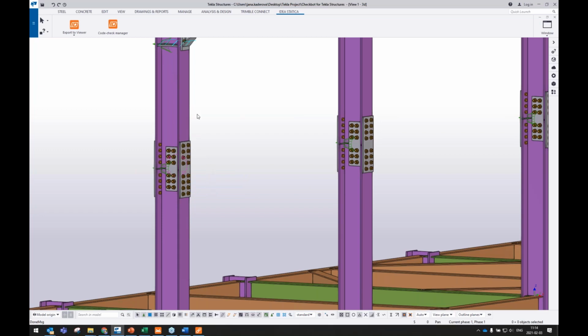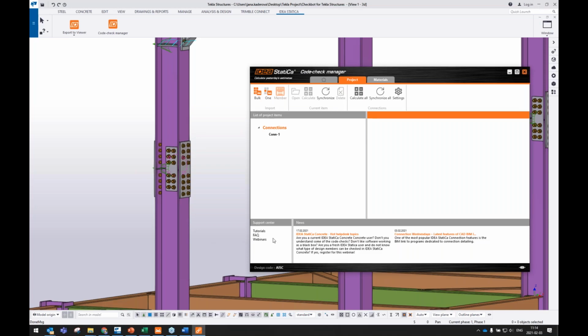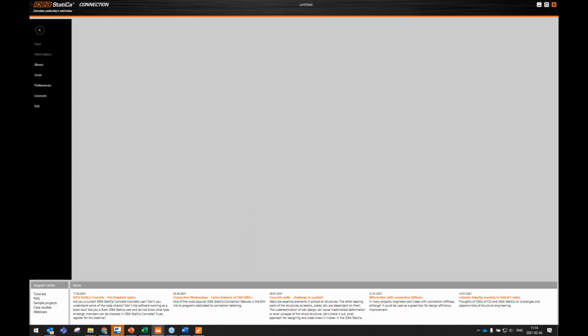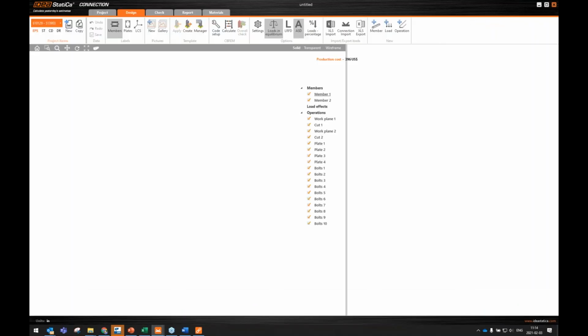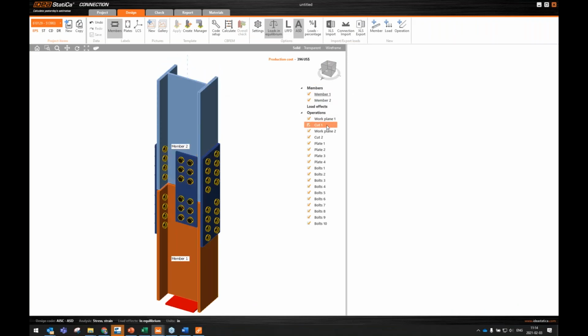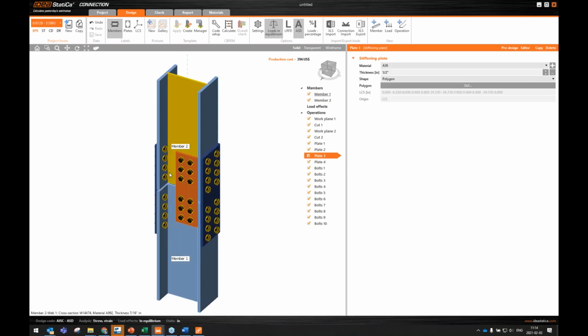So I will select one of them, and now I will wait for the connection to appear in the Code Check Manager. And you can see I have my first item in the list. The preview is not available at the moment, but it will appear after I open the project. So I will press open, and IDEA StatiCa Connection application will start. And hopefully I will see all the members.